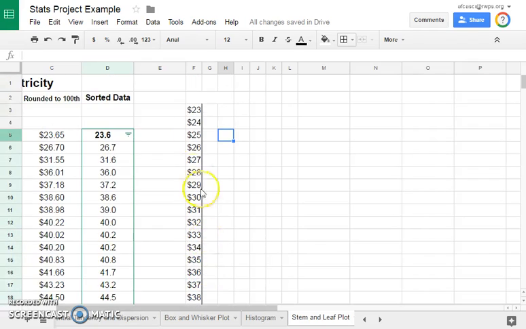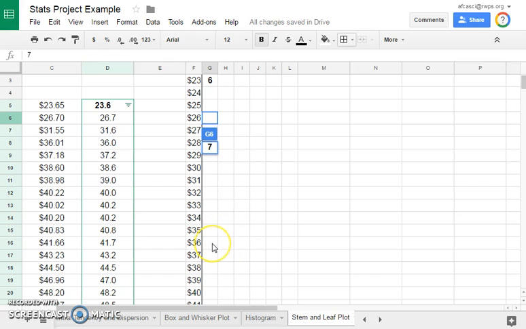stem. So we've got 23 all the way down to 48. Now what I want to do is add in all the different leaves. So here I have 23.6, and we have 26.7, and then we skip all the way down to 36.0 and 37.2. So you want to keep going down, 38.6, and make sure that they are all covered.